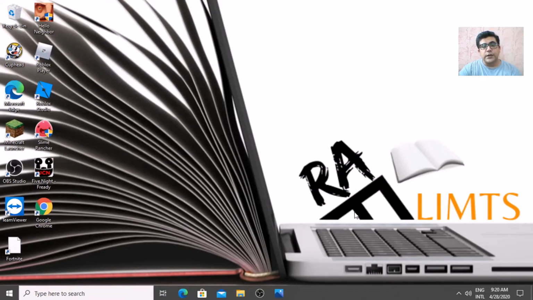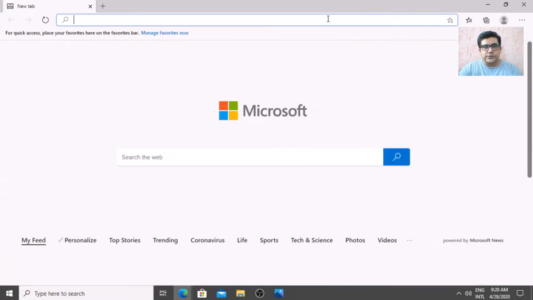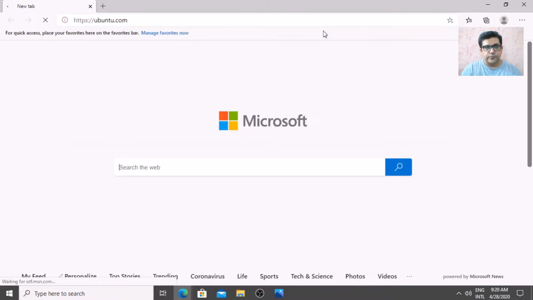So here we are at the desktop of our computer. I'm using Windows 10, and to download and install Ubuntu on a virtual machine we need to have an ISO file. To have an ISO file we need to visit ubuntu.com. You just need to open your web browser and write ubuntu.com. It's already written there, so you can see this, ubuntu.com.